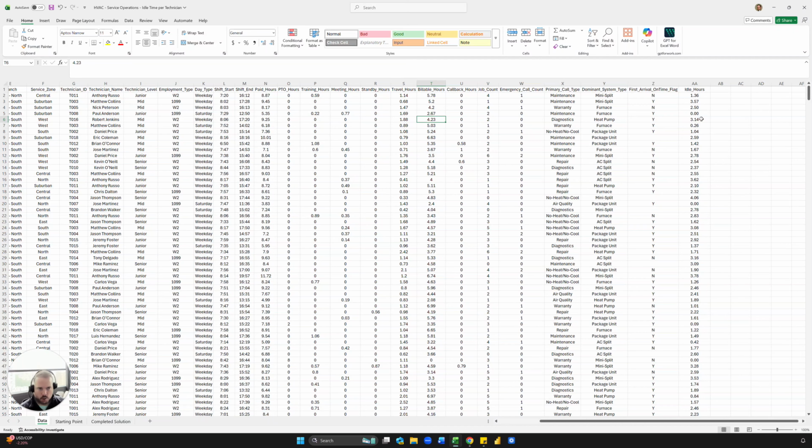So what we need is to get this minus the sum of these and the sum of these as well. Like the sum of this plus the sum of this, take that number and subtract it from here. But if the number's negative, we want it to be zero, meaning they worked more, right? So they didn't have idle time. It was a negative number.